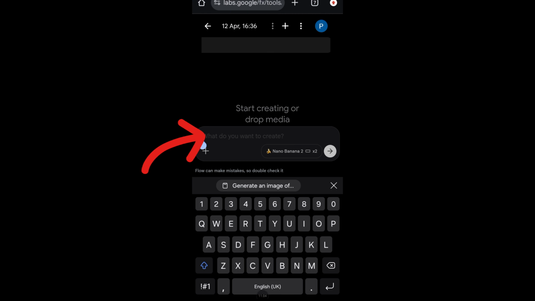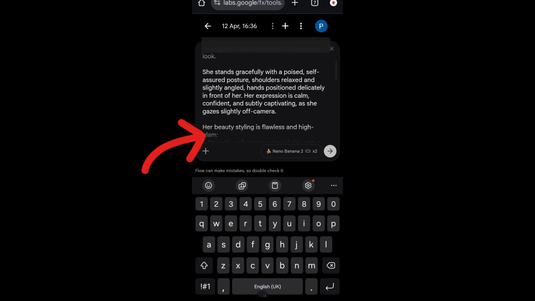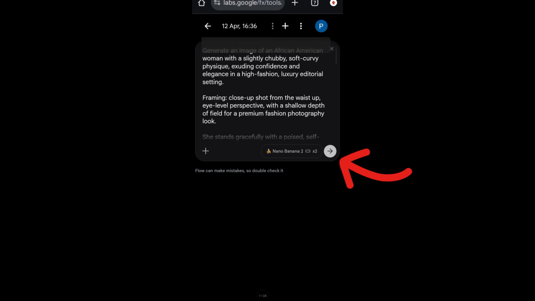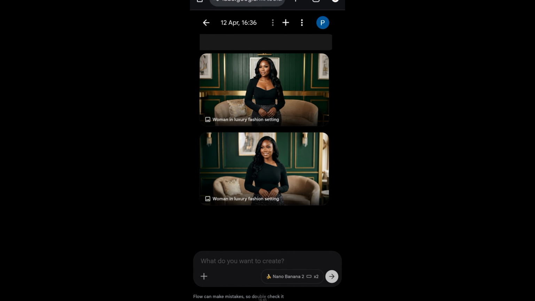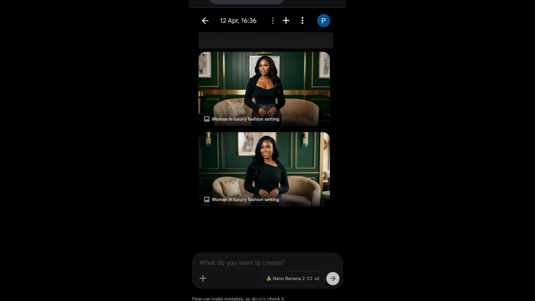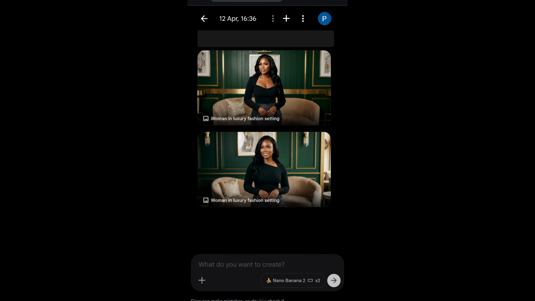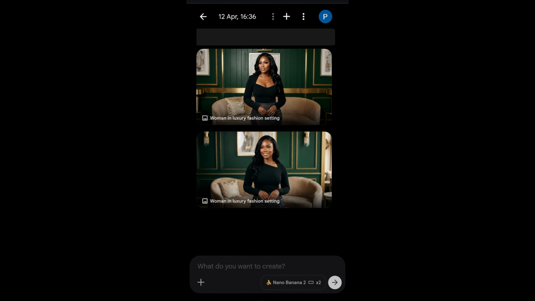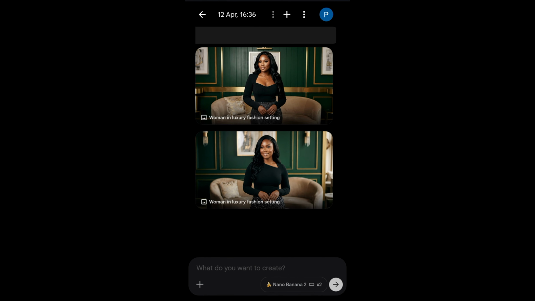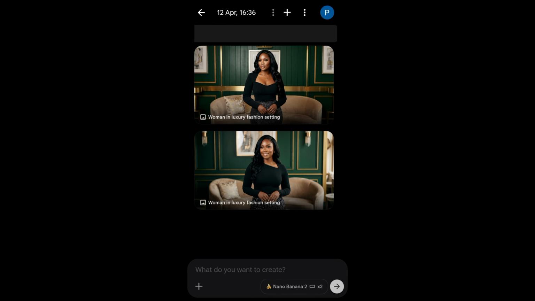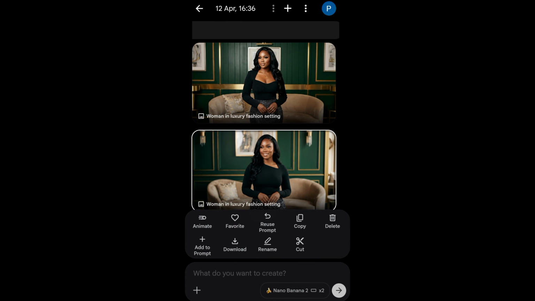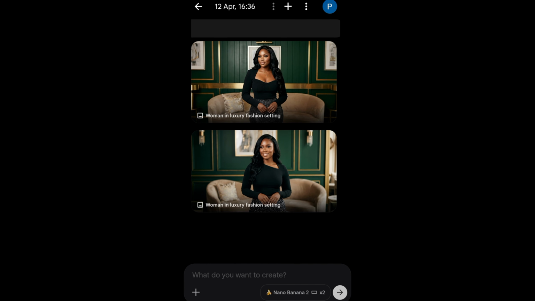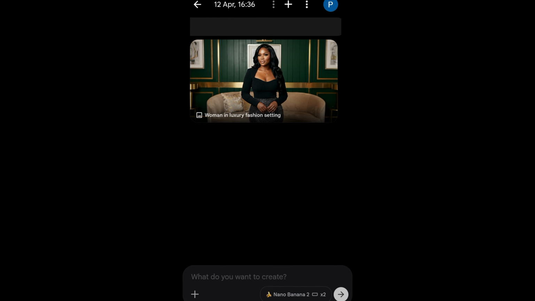I already have my prompt ready. I will paste it in and hit generate. And honestly, these images are absolutely stunning. A well-structured, detailed prompt will always deliver a high-quality result, and this is a perfect example of that. I will review both variations, delete the one I do not need, and keep my favorite.